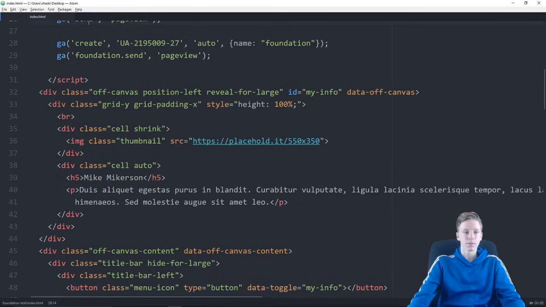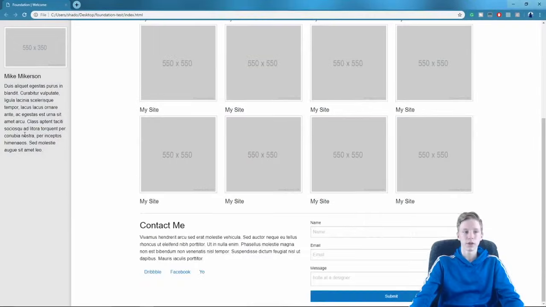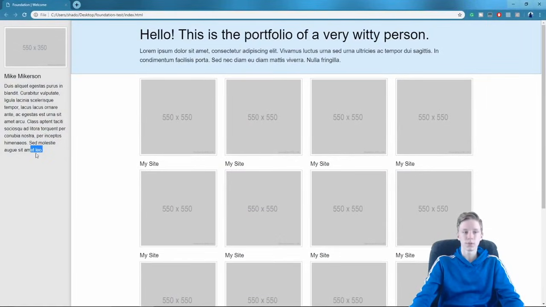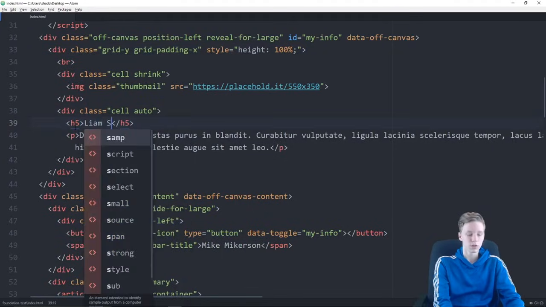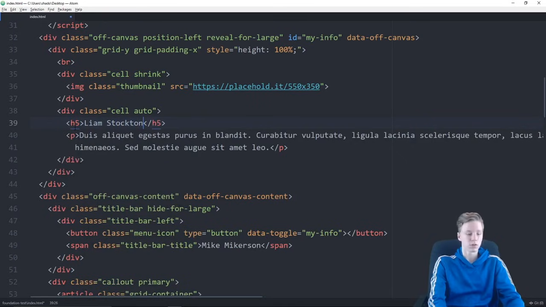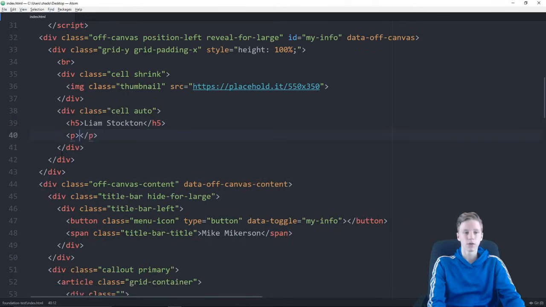And you see off canvas, position left, reveal for large. This is what the off canvas looks like in this website, but there's not a button to open it, so it's just always open. So we're going to edit this off canvas first. The height is 100%. And then down here, we're just going to change this to Liam Stockton. Save that. And then this is a little bio, it looks like, right? Yeah, it's a little bio.